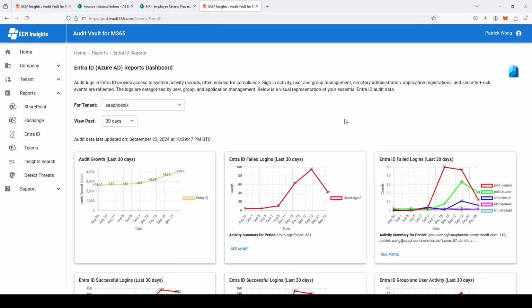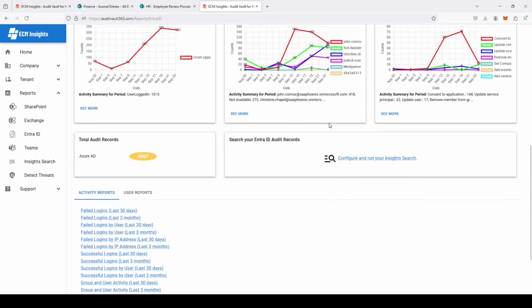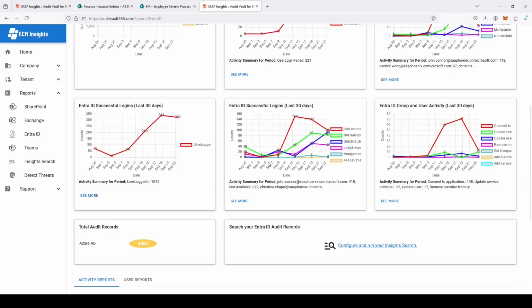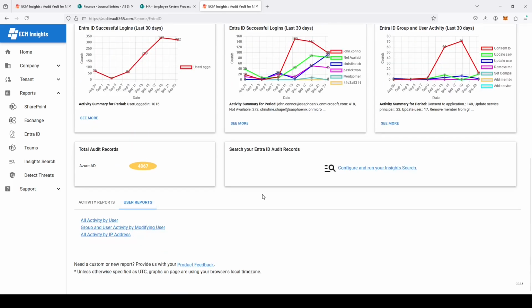Let's look at Entra ID Forensics. From this screen here, we have a number of built-in reports. We can see things like failed logins, successful logins, and more importantly, things like group and user activity. So if someone added someone to an AD group or removed someone from an AD group, you see that all from here. Obviously, you also have access to user reports where you can say, get me all activity by a specific user, or by a specific IP address.